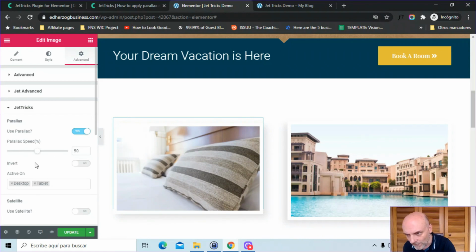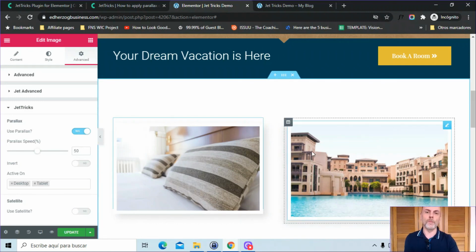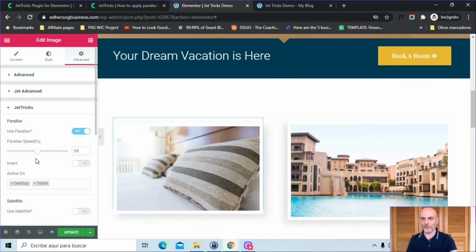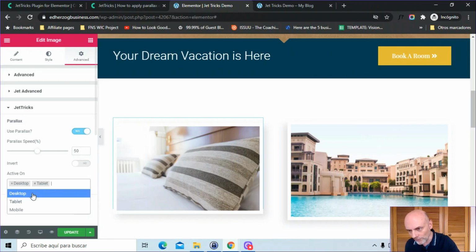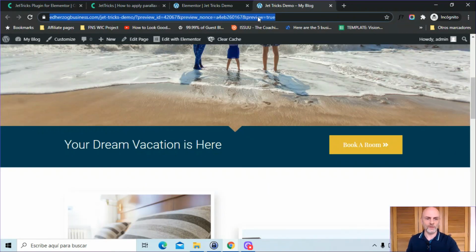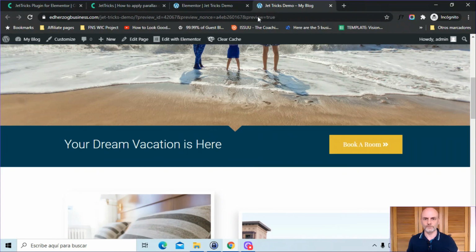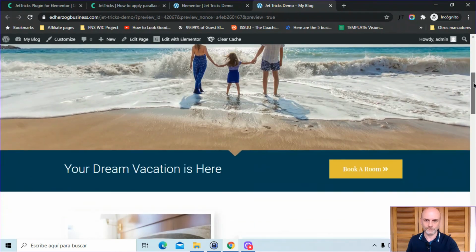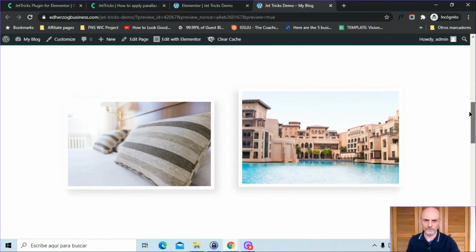I can change the speed here. I can also invert it. What that means is if I have Parallax turned on both of these images and I turn on invert on one of them, they will then move in different directions, which I'll show you in a second. Then I can also turn this on or off for desktop, tablet, or mobile. So let's just do it first for this image here. Go ahead and update it. Update this. And you can see the movement on that image right there.